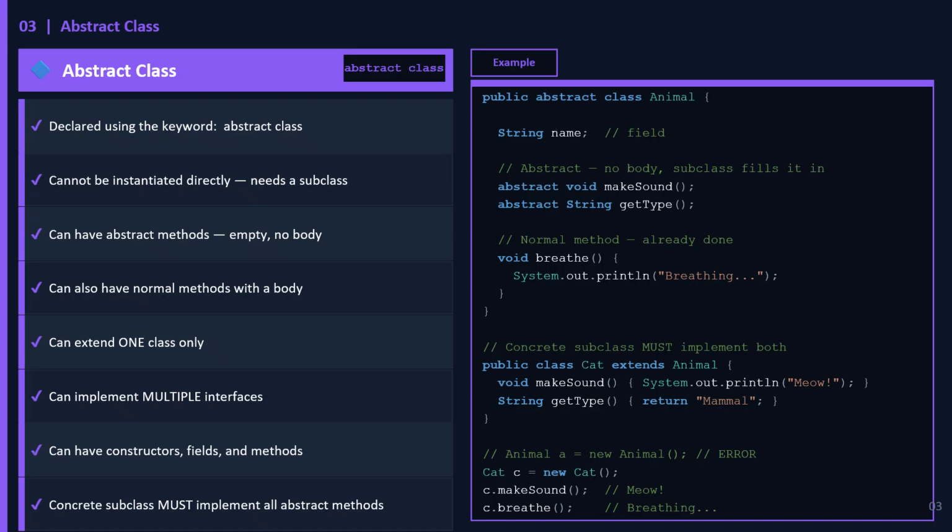Then we write a concrete class called Cat that extends Animal. Cat must implement both abstract methods, makeSound and getType. It fills them in with its own code. At the bottom, we try to create an Animal object, that gives an error, but creating a Cat works fine. Cat can call makeSound, and also call breathe, which it got from Animal.